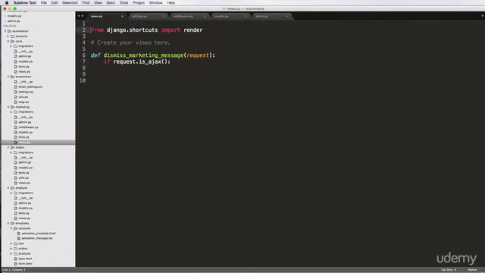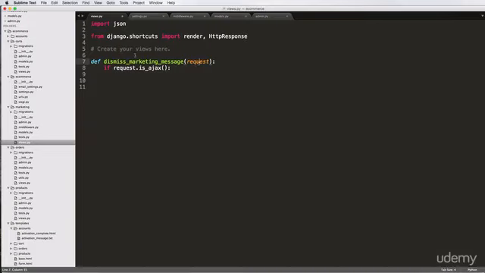I also want to do a few more imports here. So import json, that's one, and then also HttpResponse. Those are the two imports that we're going to want to have here. So if request is Ajax, then we're going to set a data dictionary. This is going to just be a regular Python dictionary. And then from there, we would have to turn that Python dictionary into JSON data. And we do that using json.dumps and data. So this right here is going to convert this data into JSON data.